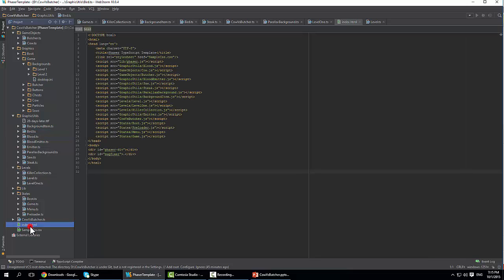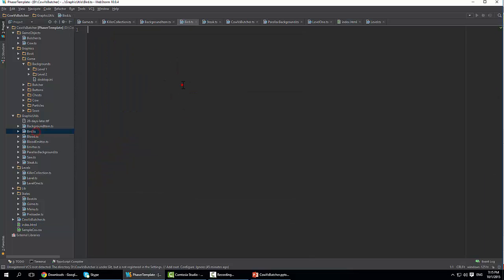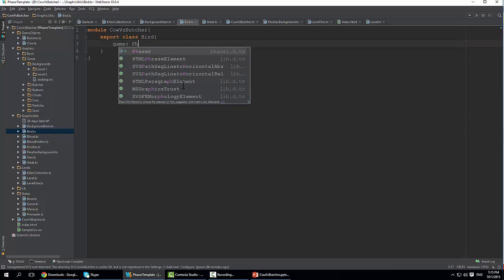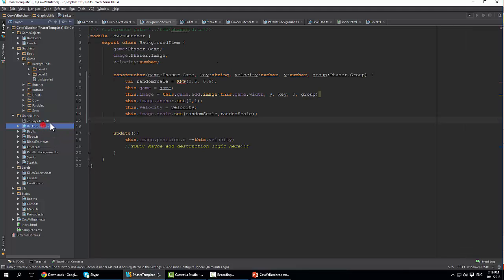Let me zoom in. Let me go into the index HTML and add bird.js here, and let's write this class. So module cow versus butcher, inside export class bird, and in here of course we want to have a reference to the game, phaser.game, sprite, phaser.sprite. This will be the sprite of the bird. After that we have velocity, which is number, and at this point I always remember to add the reference to phaser.